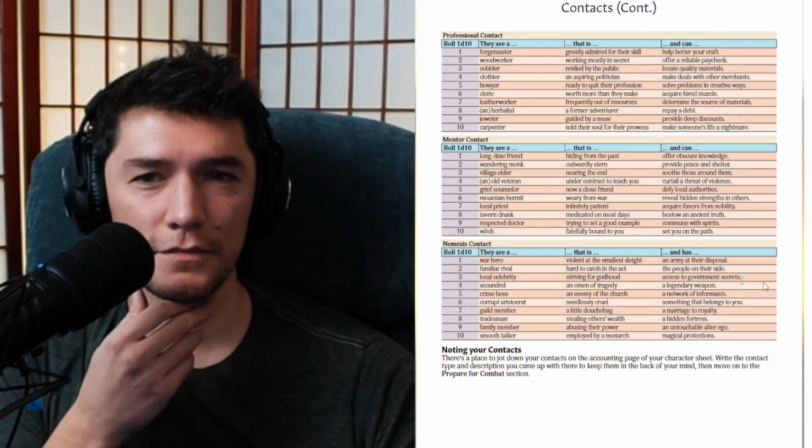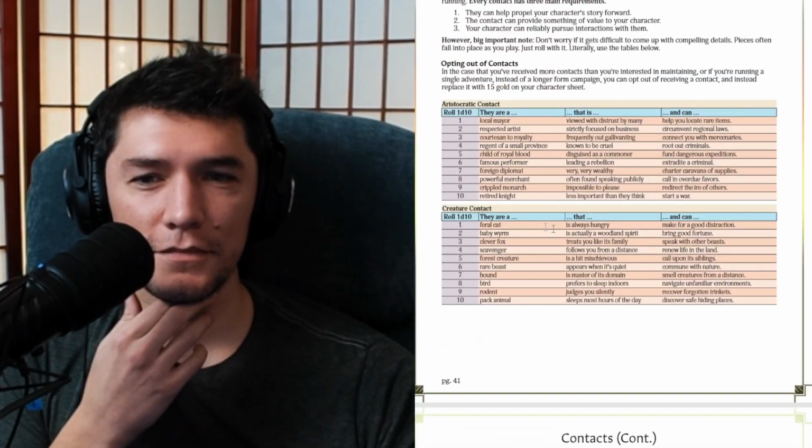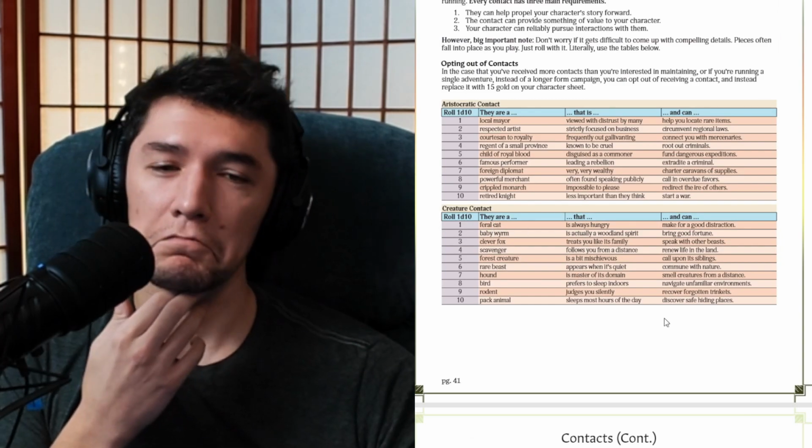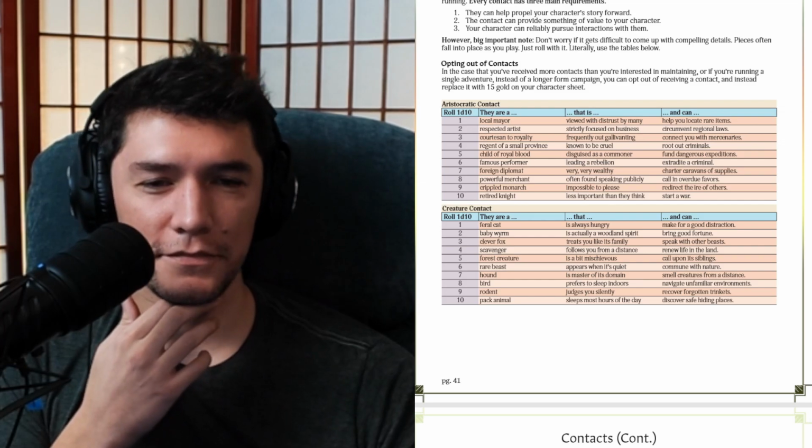Okay, so I had two. I have a creature and a nemesis. And I already shared a little bit of the backstory. Again, it's interesting how you can fit them in. So my creature contact is a baby worm that is the master of its domain and can recover forgotten trinkets. So I'm wondering if its domain is somehow connected to the plane of storms, which I have this character set up to not have a lot of memory of. So there's an interesting dynamic there.